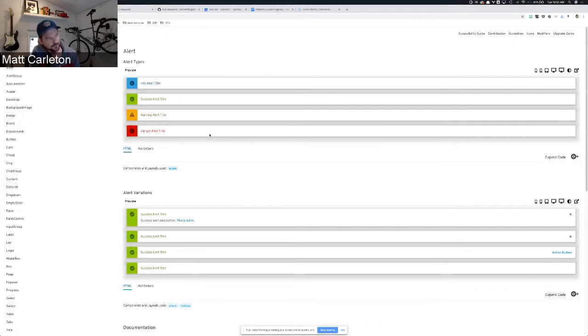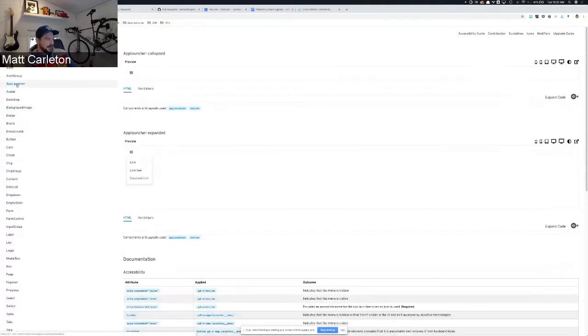One thing we do have an issue open for, which is going to be worked on in the near future, is some accessibility stuff around how screen readers interpret alerts when they have a dismiss button or different roles on the actual group. We're still working through those things, but they're in a really solid place now and good for beta. And then the next thing is the app launcher.